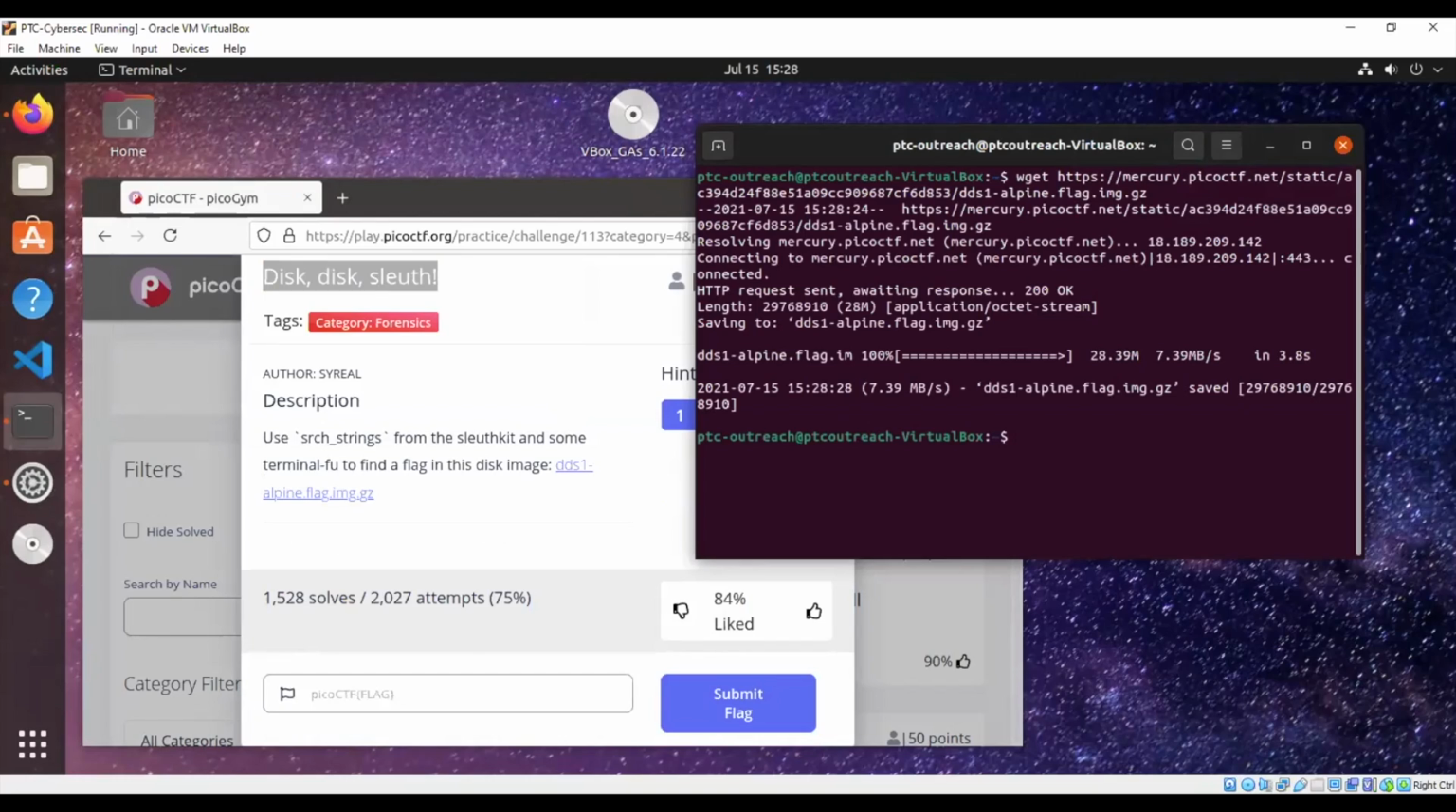And now that it's downloaded, we want to see what type of file we're working with so we can better approach the challenge. Oh wait, first we're going to see if it actually downloaded onto our computer, and to do that we're going to type in ls, which will just list all the directories within our current directory and any files that are there. And we can see here that it says dds1-alpine.flag.image.gz. So we can see that it downloaded onto our computer just fine, and we can now see what type of file it is, although you might be able to guess from the end of the file name.